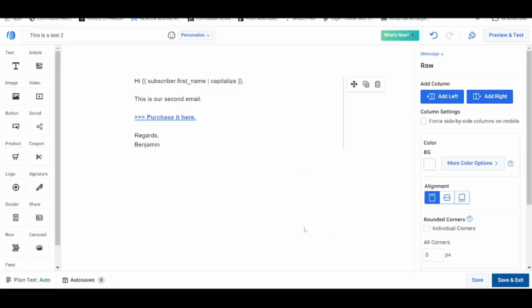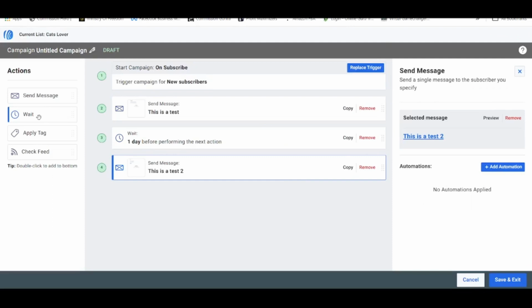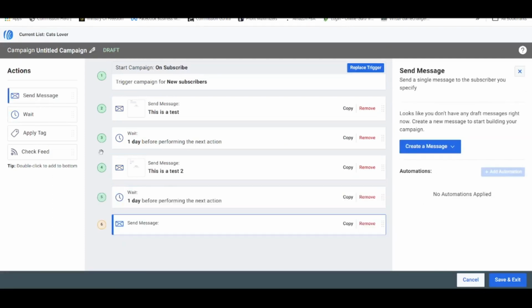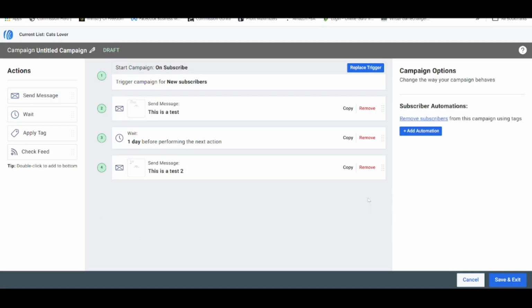Then click on save and exit. So just continue the process. Again, double click on wait. Double click on send message. Repeat again whatever you want to send for the third message. Okay, so I'm going to remove these two. Then from here, click on save and exit, assuming you're done with your entire email automation.